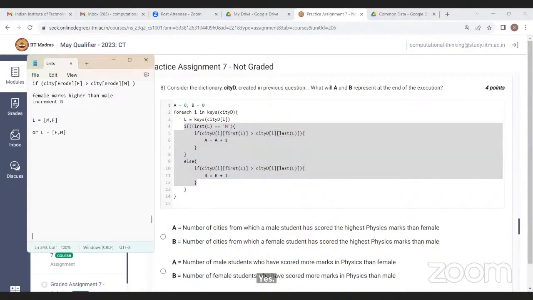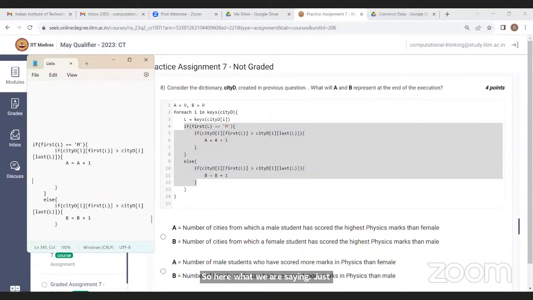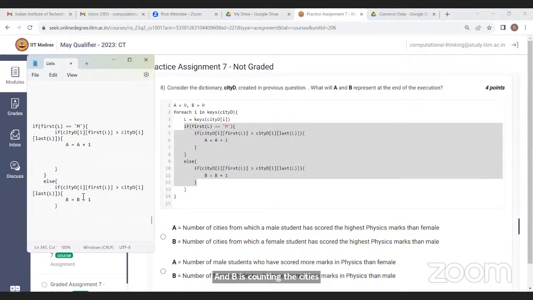So here what we are saying is that in this scenario, this is the list of cities, and this is male or female. You're comparing within the same city whether, in the first scenario, male has more marks than female, then A is incremented. So A is counting the number of cities in which this condition is true, and B is counting the cities where female marks are more. So that is what it is, counting.